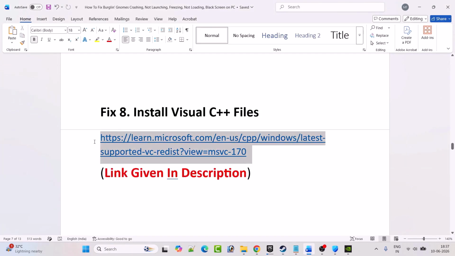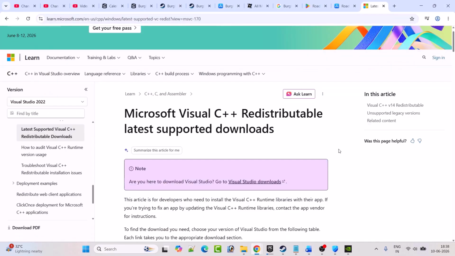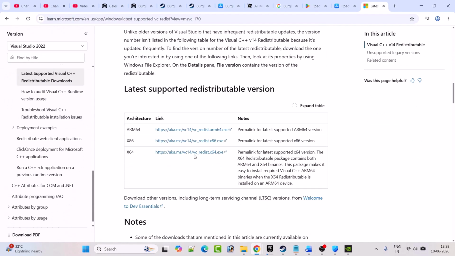Fix 8 is to install Visual C++ files. So go to this Microsoft website, link is provided in my video description, and once you're on this Microsoft website, scroll down and download both the x64 version and x86 version. Download both the versions. First click on the x64 version.